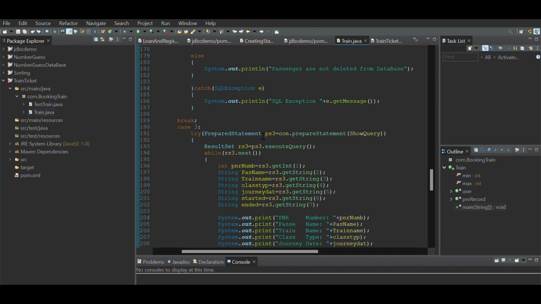First, the cursor will be empty, and the object will be in the below line. First we have to move the cursor to the next line, and it returns true if there is any data. Until next returns null, we have to get the data from the table. That's why we are using a while loop.